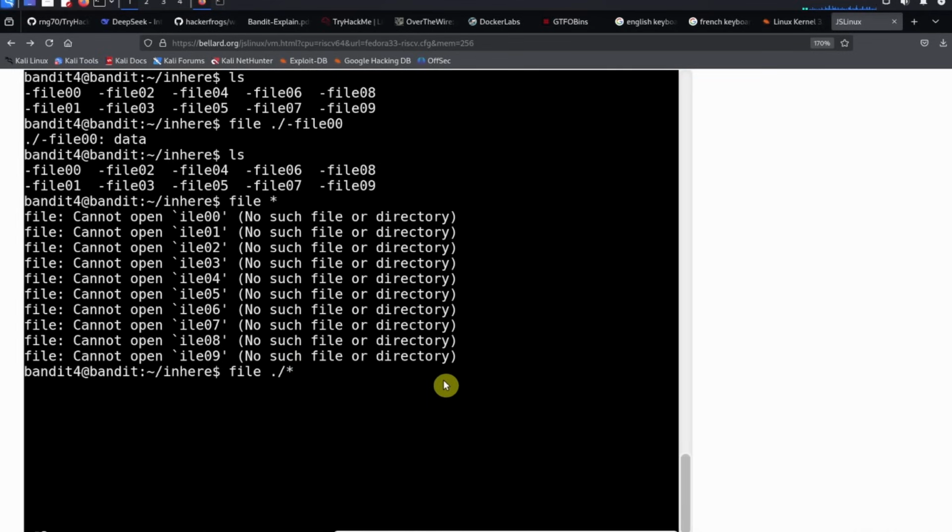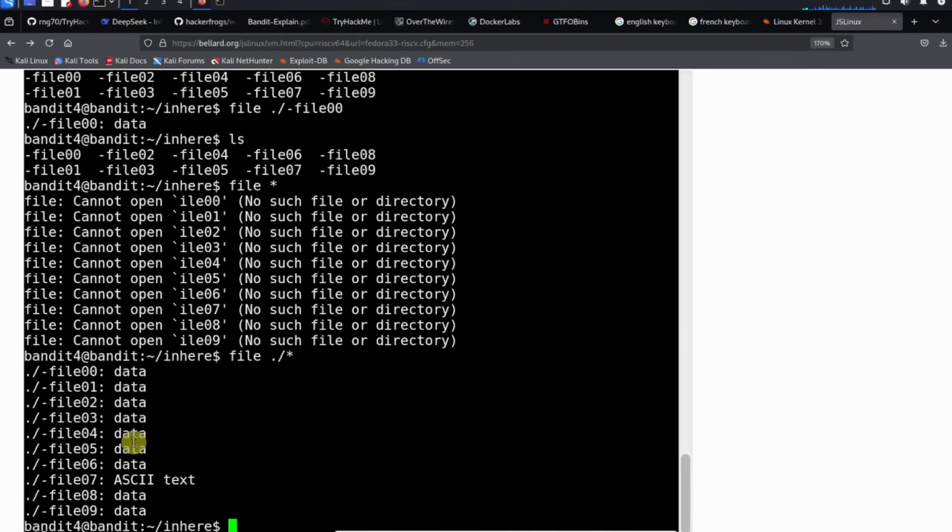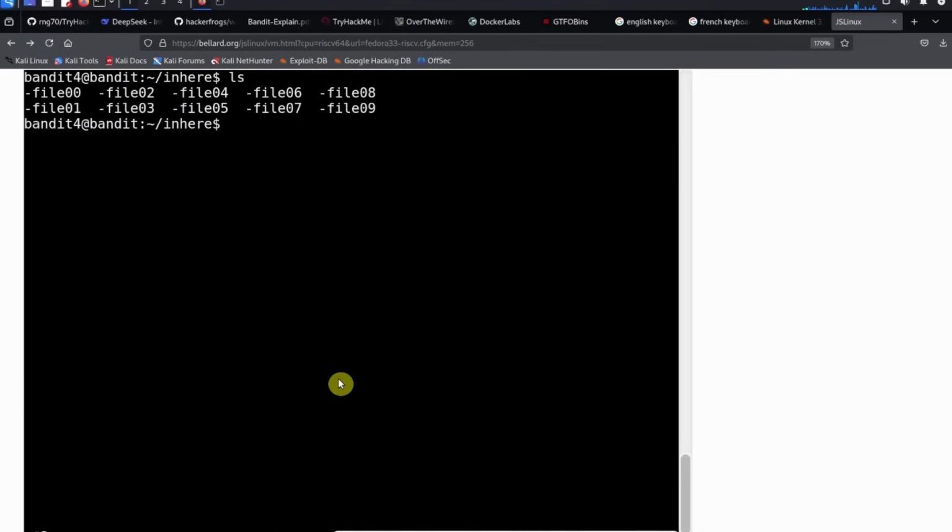If we run this command, it gives us this output. It tells us the contents of all of the files at once. All of the files in this directory are binary data that we can't read, except for this one, file number 7. So we can read that file and then get the password. Well, hopefully that's the password. Okay, so let's go ahead and read file number 7. We just use the cat command again, ./ and then file 07. And this is the password for the next level.